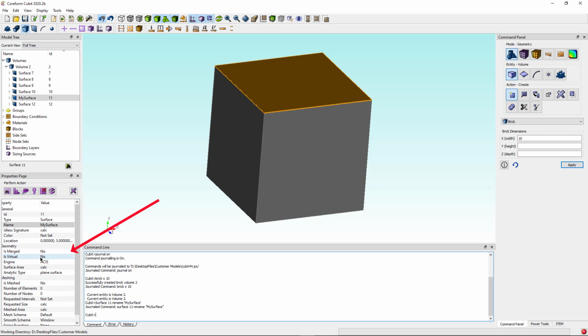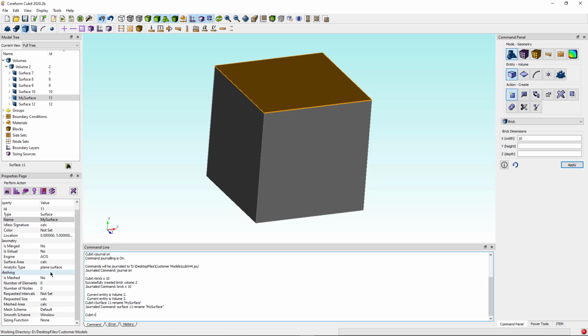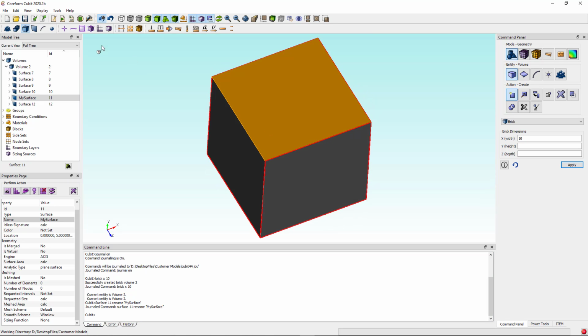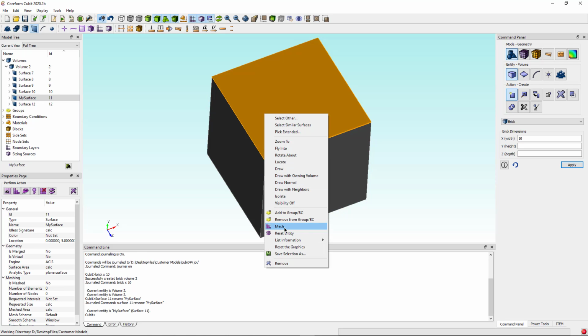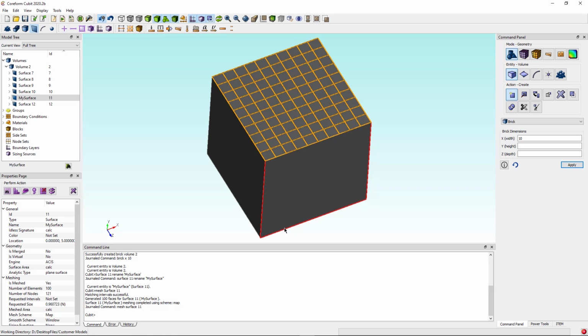I can come down here and it shows me that it's not merged, it's not virtual, it's using the ASIS engine. The color isn't set, which means it's the default color. There are no meshing values yet because it hasn't been meshed. I could select that surface. Let me go into surface pick mode here. Select that surface, right click. I could mesh it. Well, there you go.